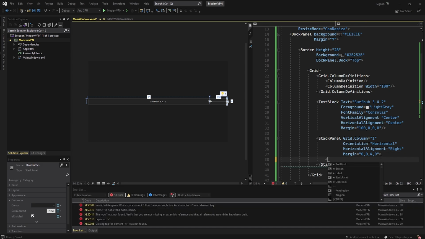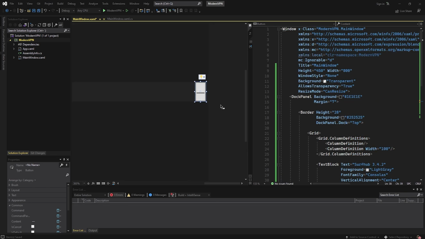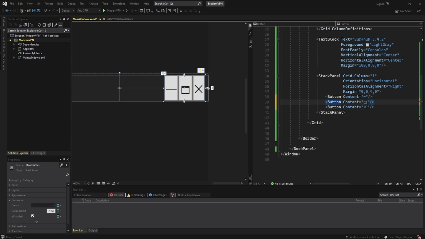Now let's go add 3 buttons. We can self-close them all. And the content's actually going to be the mark that we want to use. So for instance, this would be the minimize button, adding 2 more buttons and their corresponding icon. Now we're not going to add any commands to it just yet because we haven't even done the view model, but we'll get to it.